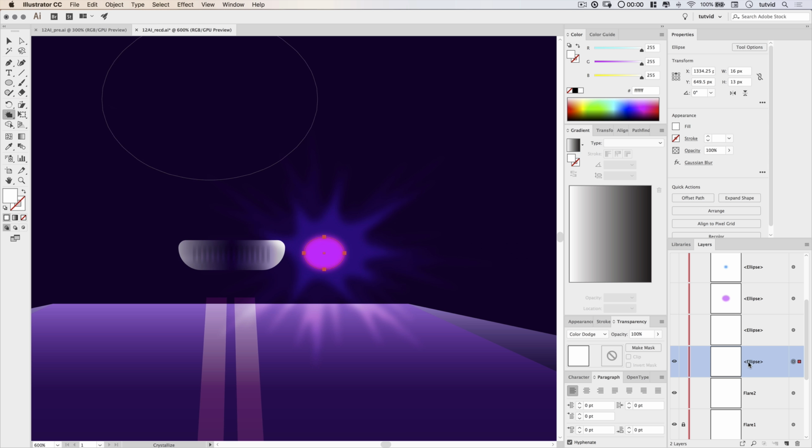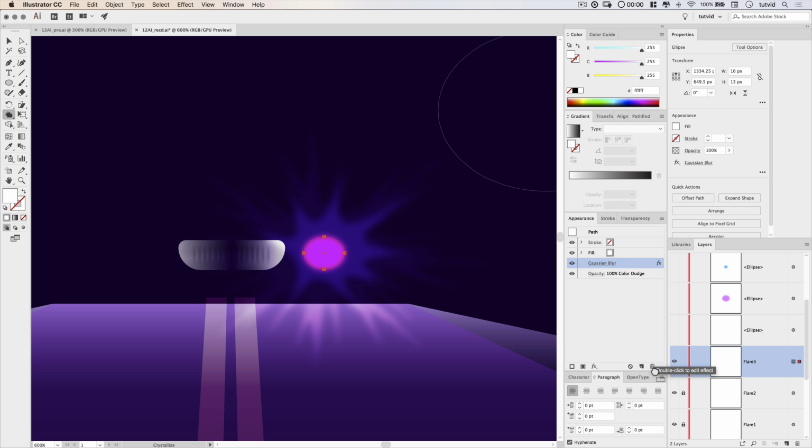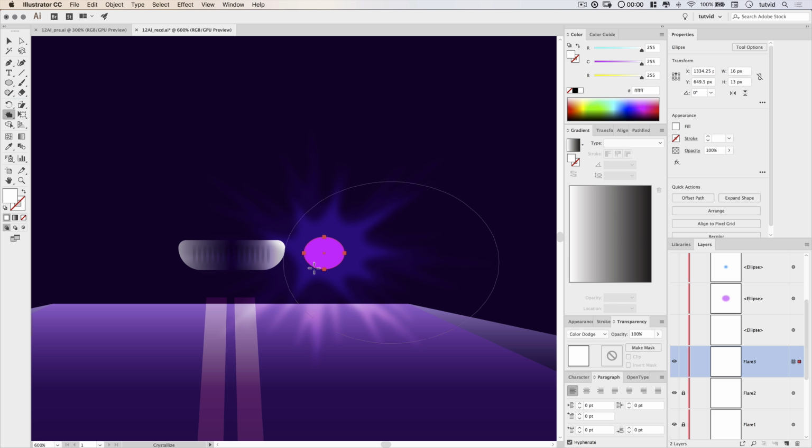And there we have our new ellipse. I'll just double click and name this one Flare 3. Make sure I lock up my Flare 2 layer. And once more, in the appearance panel, we'll just get rid of that Gaussian blur. Go back to the transparency panel. And here I'm going to do kind of the same thing.